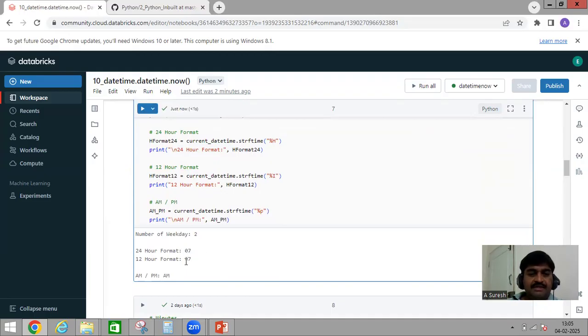C07 and 12-hour format 7. And if you see AM and PM, if you give P, so it giving now is AM. Okay, so now current time is AM.